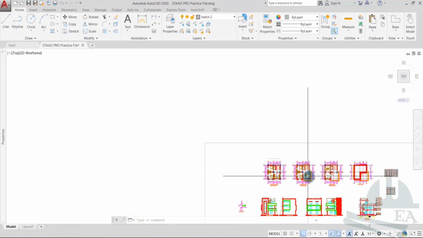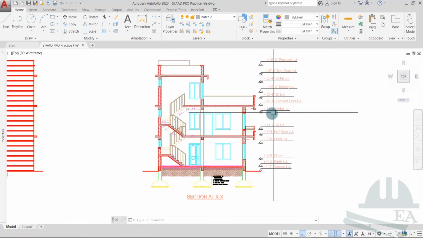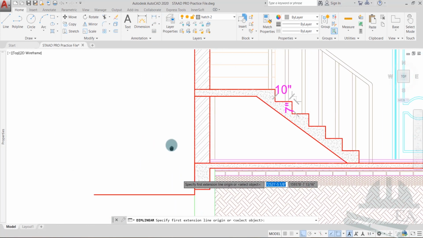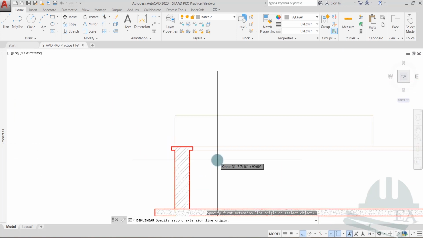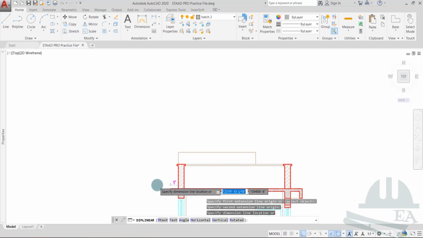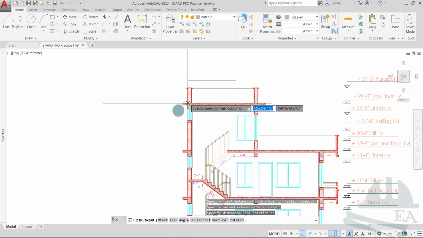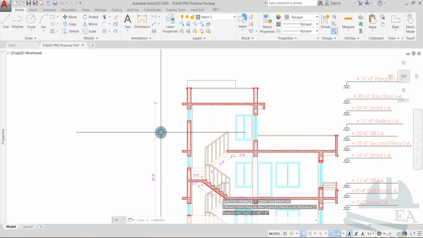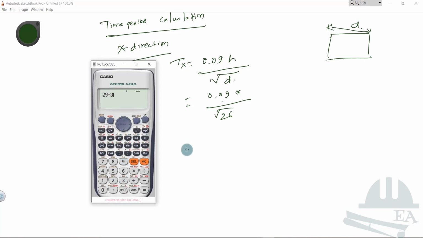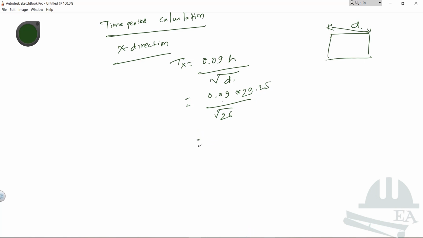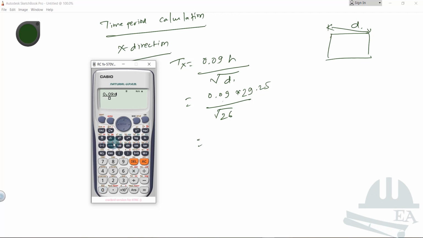So let me go to the section, and the height will be calculated from here. Because we are modeling the tie beam as well, up to the top, up to here. You will not include the parapet wall. So the height is 29 feet and 3 inches. How much feet? 29 plus 3 divided by 12, it's 29.25. If I do the calculation, 0.09 into 29.25 divided by root over 26, the time period turns out to be 0.52 seconds.